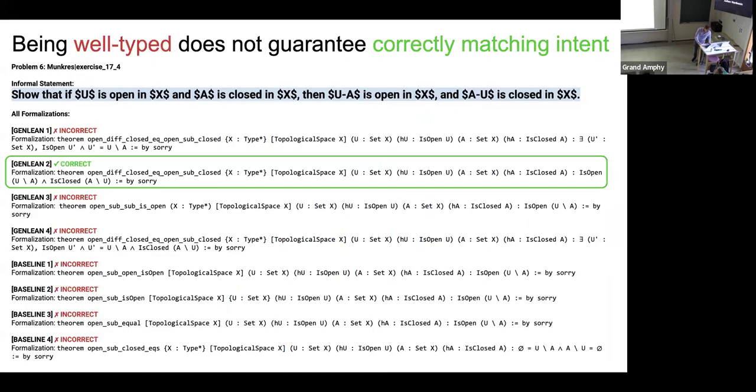Right, so maybe don't read all of the slide. The point that this is supposed to illustrate is that even if things are well typed, they might still not match the intent of the original statement. So here the informal statement is a topological statement about various sets, and all of these options here are well typed, but only this one happens to exactly capture the informal intent.